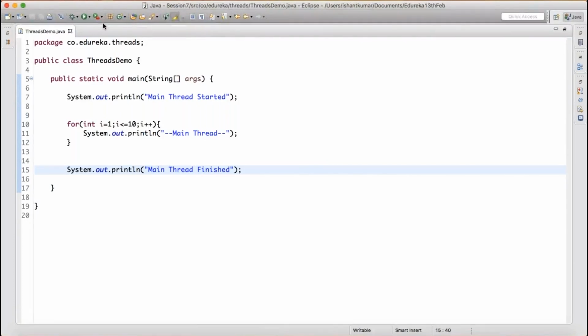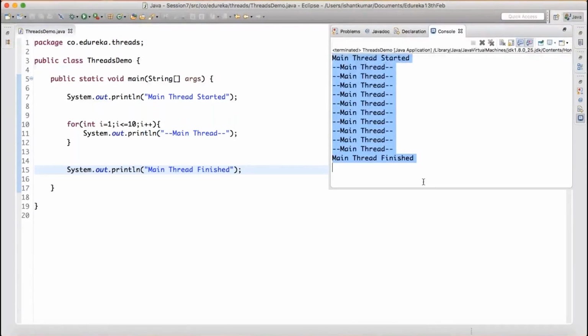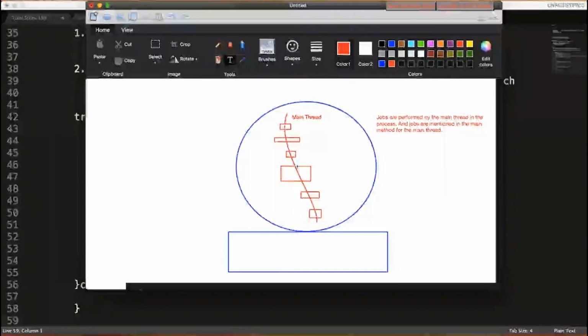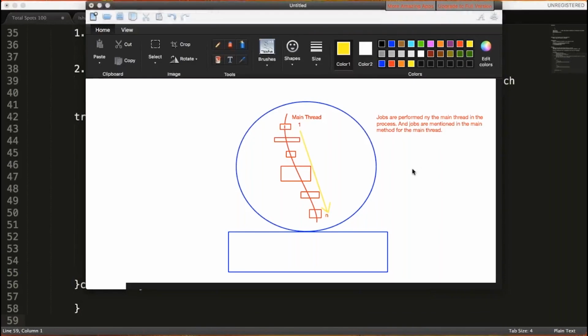Whichever output you are able to see is the main thread getting its tasks executed one after another. If this is the first task and this is the nth task, the tasks are executed in a sequence from 1 to n. That's how they're going to get executed. Now, there might be a scenario where there exists some heavier task. So this task is a bit heavier, as you can see.